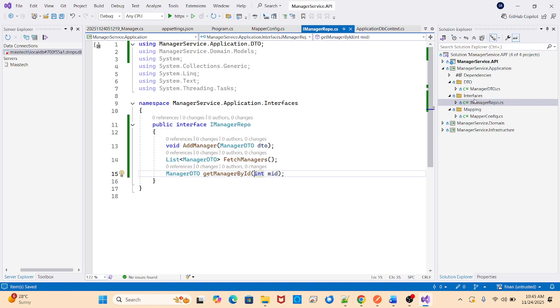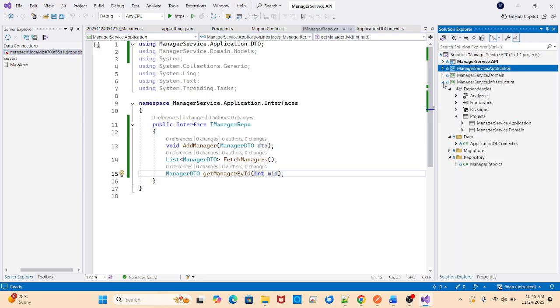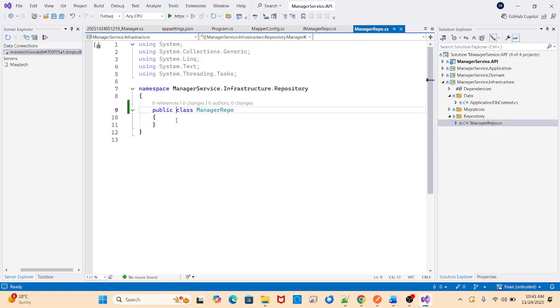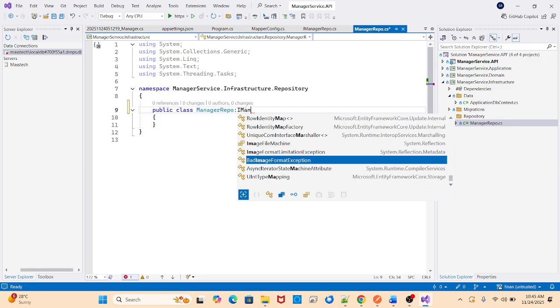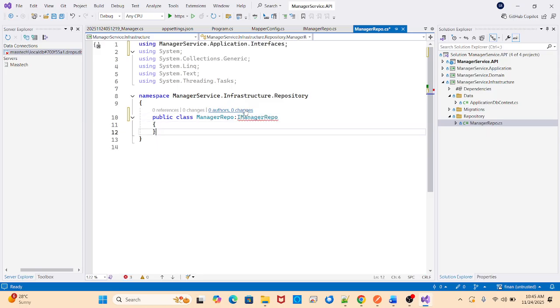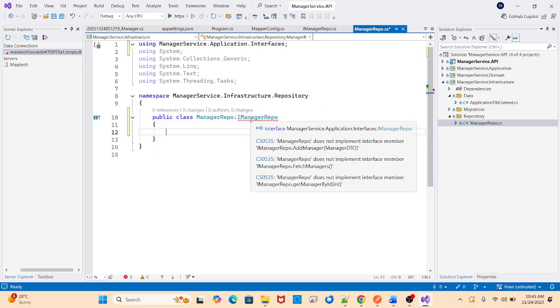After this, next thing is what? I think this part is done. So where I have to go now? In infrastructure here. I'll minimize it. Here, na? Extend or implement? Implements. Correct, and we have to implement all of the methods.